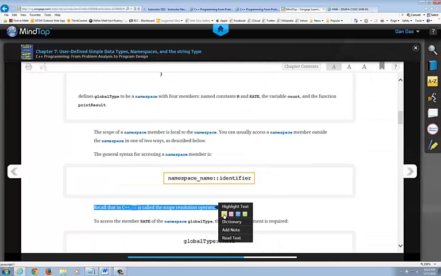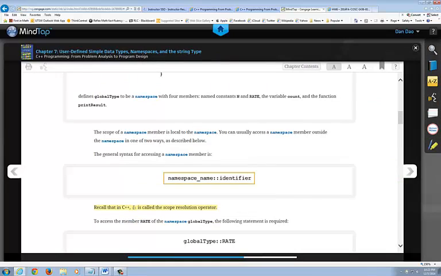Just want to highlight yellow and click it. There we go. So make sure you know this part right here. That's the part that I will definitely ask you, is the colon colon with this, and that's how you access the scope of that function inside of that. Okay.